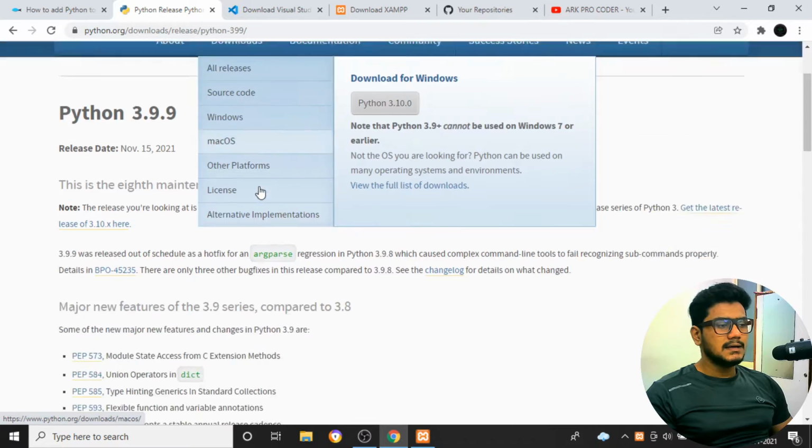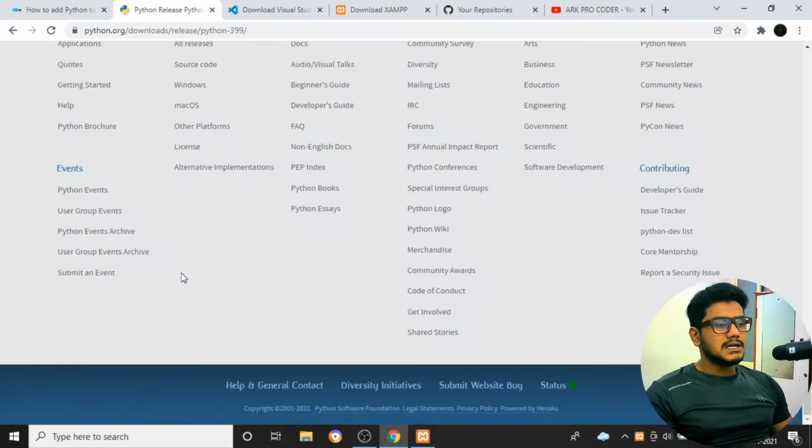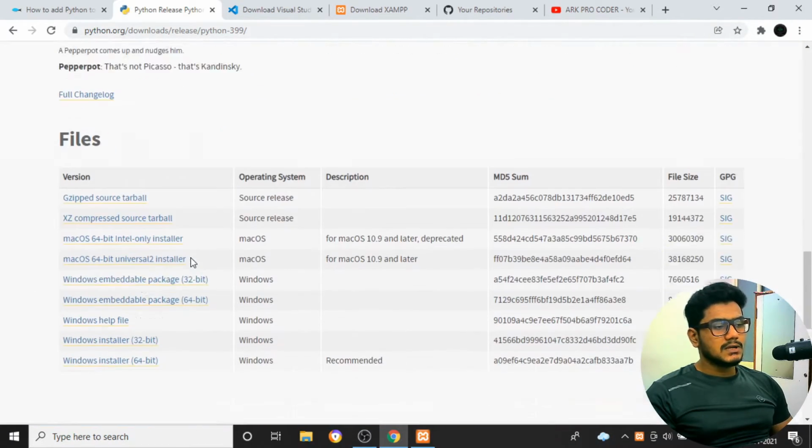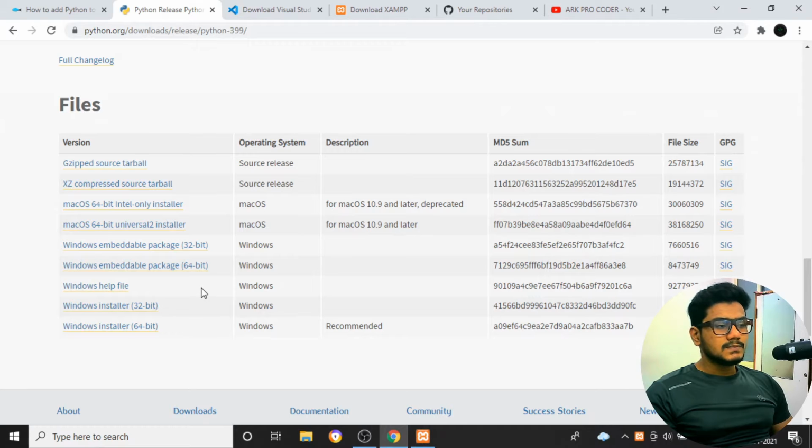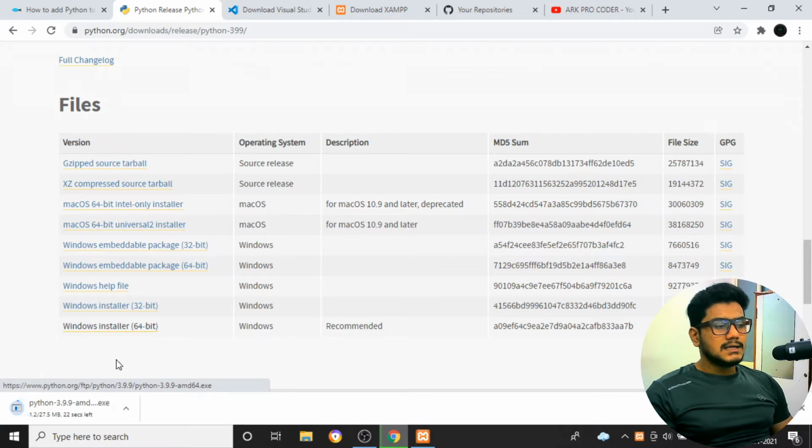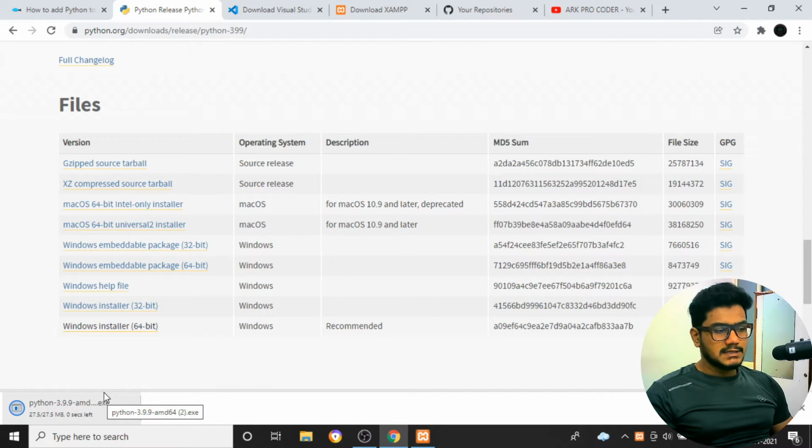Click on that link and you'll get this kind of page. Here you have the files: Windows installer 64-bit as well as 32-bit. Whichever system you have, Mac or Windows, 32-bit or 64-bit. If you have a 64-bit system, as most people do, just click on this link and Python will get downloaded.